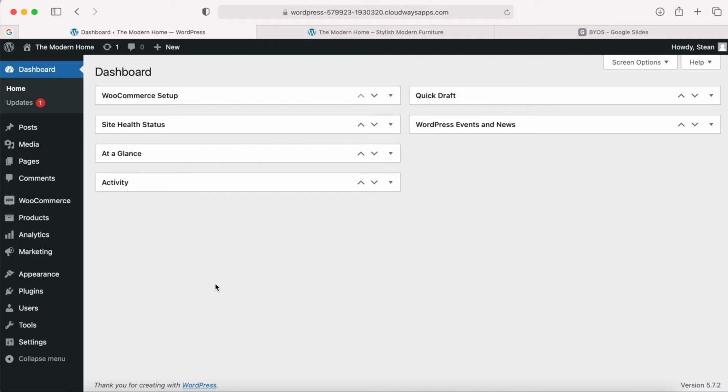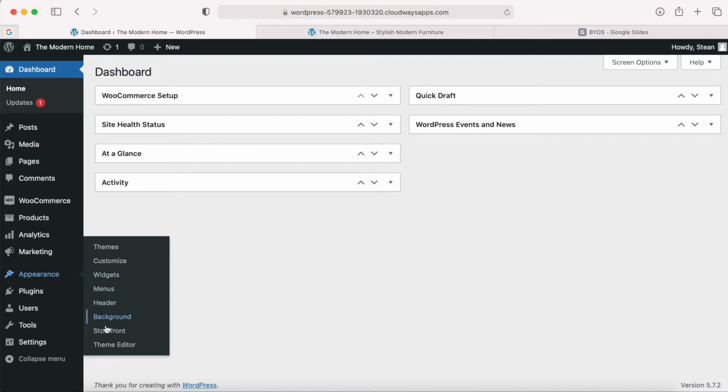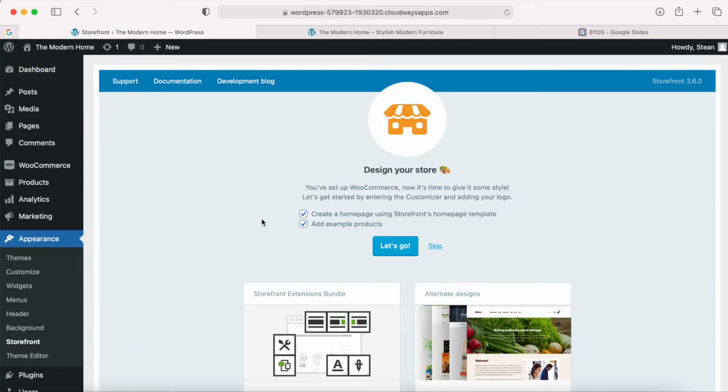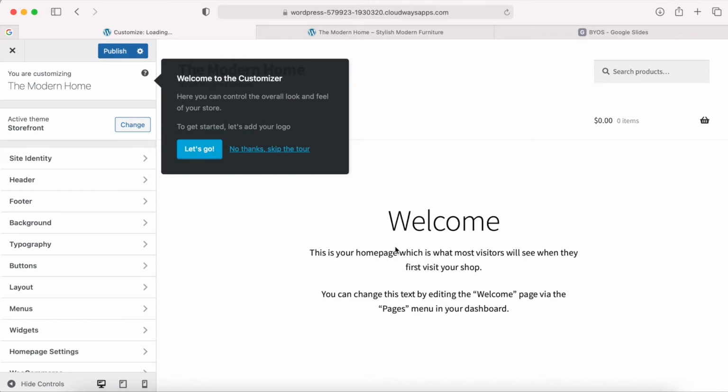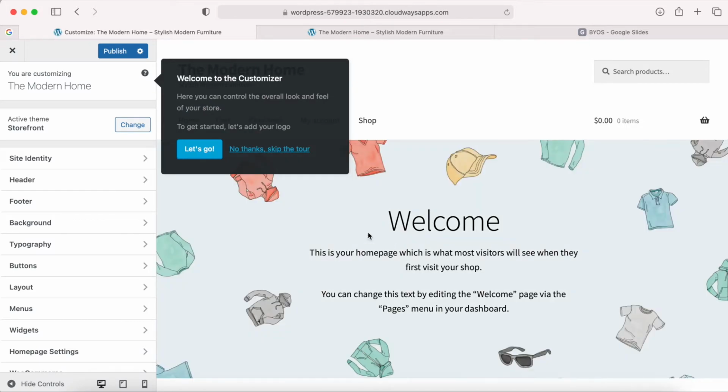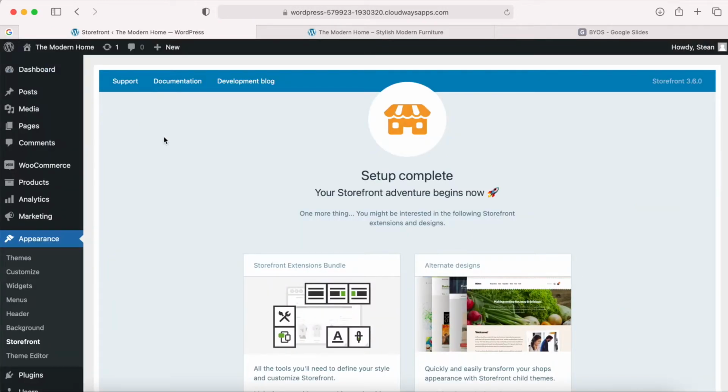From the dashboard, go to Appearance and then click Storefront. This page will say Design Your Store, and you'll see 2 checkboxes. The first one is for adding the homepage demo content, and the second one is for adding example products. So keep both checkboxes selected and then click Let's Go. And then on this page, click Publish. After it's been published, click this Exit button. So the demo content is now added, so let's have a look to see what the home page looks like now.